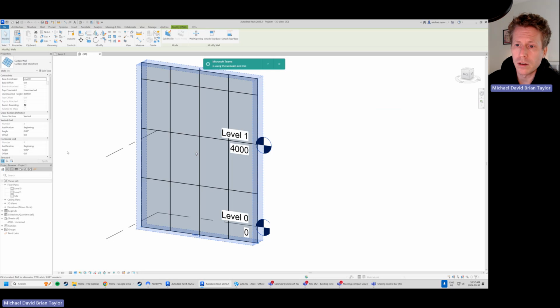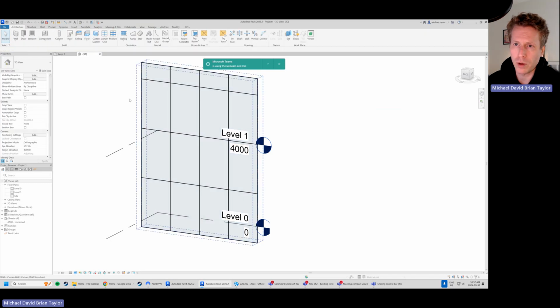If I click back on the wall here, one thing we can do is the justification of the panels themselves. Justification, much like you would see in your text, we can justify where we actually want the grid lines for the curtain wall grids to start and stop. And those are going to be within our little properties palette over here.